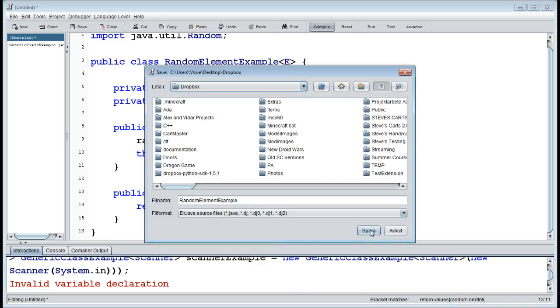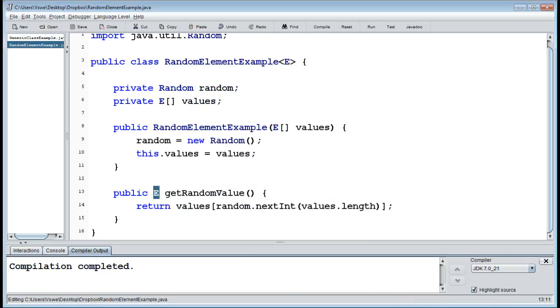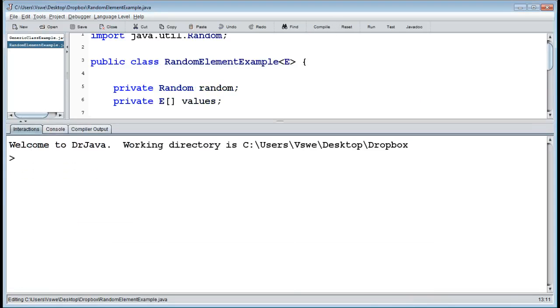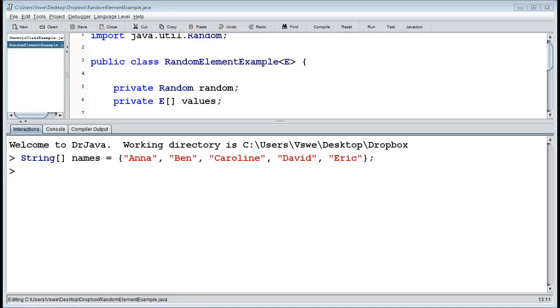Alright, so there you go, save that. So how can we use this? Well, the first example I'm going to use is to randomize a few names. So I'm going to have a variable called names here, a string array, and we can have Anna, Ben, Caroline, David, and finally Eric. There you go. So 5 names. Awesome. And then we can create this random element thingy.